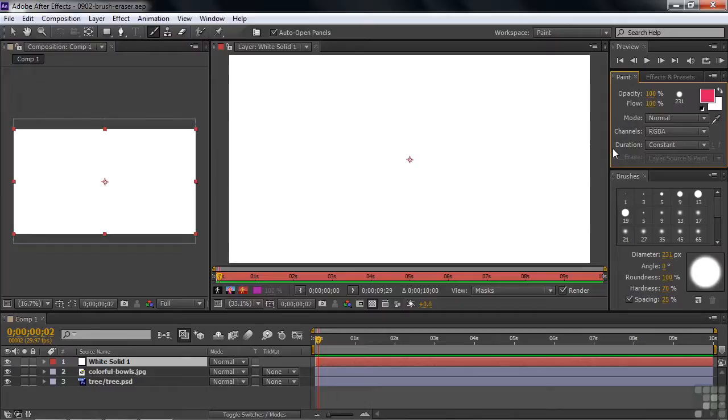So let's start painting something. I'm going to go back and start painting here. I've got red selected here. The brush is kind of large. I'm going to hold the Control key and bring it down a bit like that. I just want to paint something here.